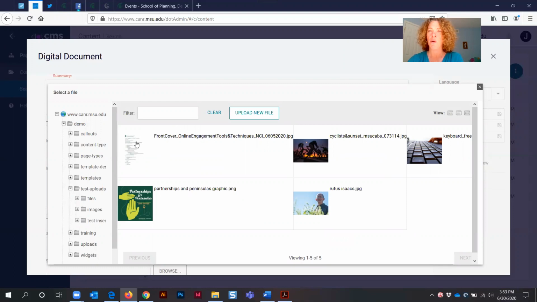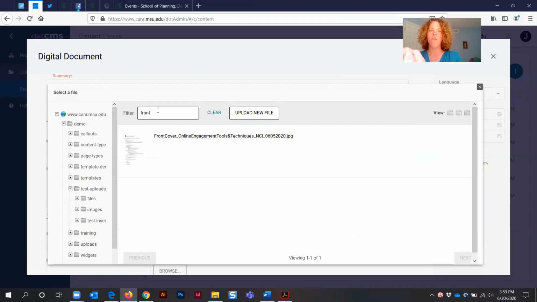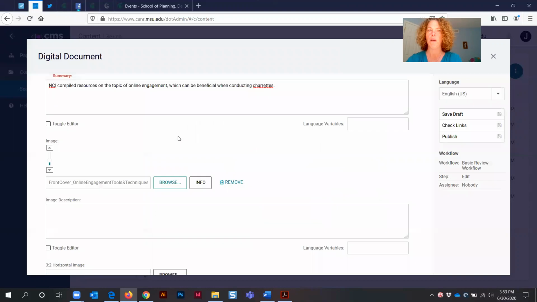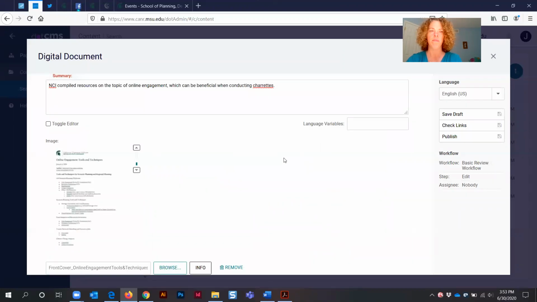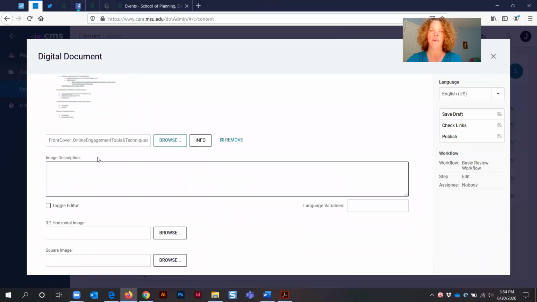Now if you have a website where you have a lot of images, sometimes the image doesn't always pop up in the upper left-hand corner, but if you put your cursor in the filter field and you start typing in the first couple of characters of that file name, then it'll pop right up for you to be able to select it. And it'll show you a preview of what that front cover is going to look like.